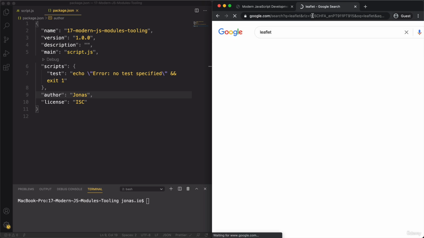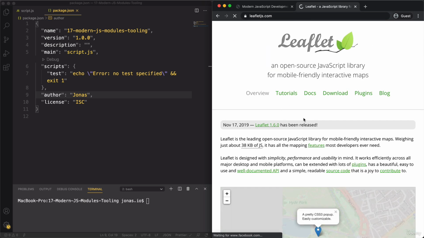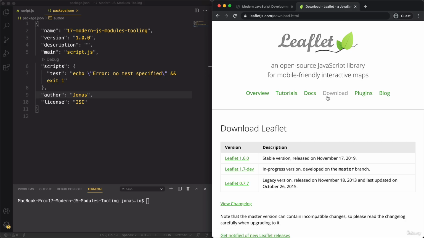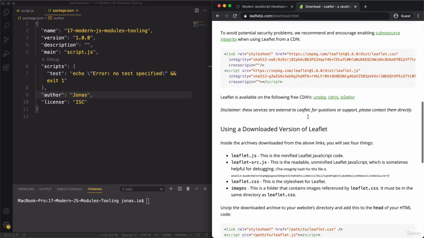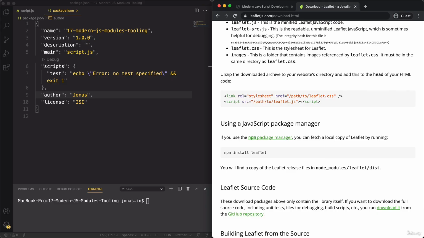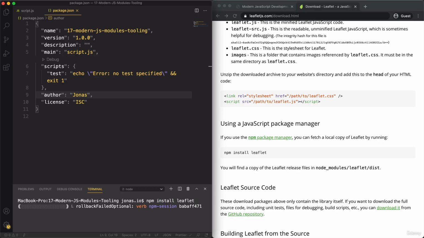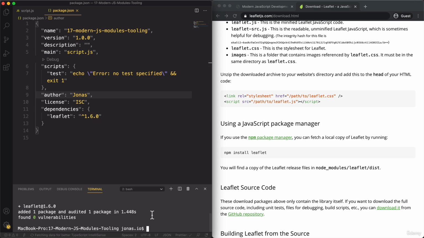So let's just search for the documentation page again. And so here I already showed it to you before, but let's take a look at it again. So here, using a JavaScript package manager, all we have to do is indeed npm install leaflet. And so this is how it will always work. So you write npm to run the npm program, then install, and then the name of the package. So leaflet like this, and then it will start downloading, and that's it.